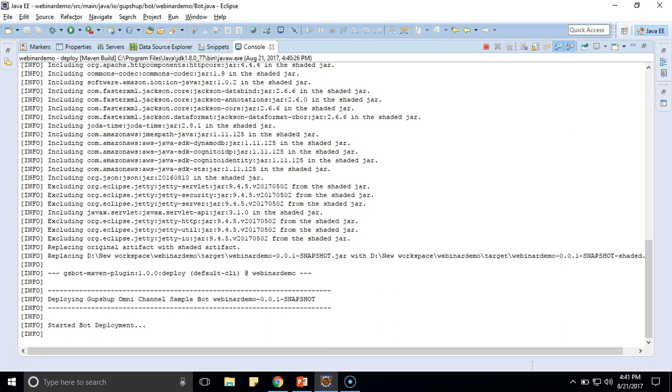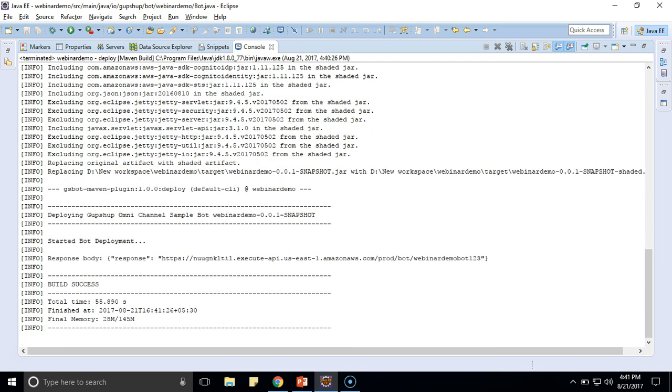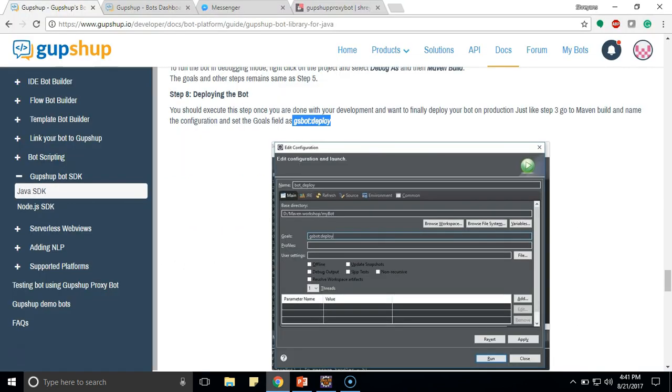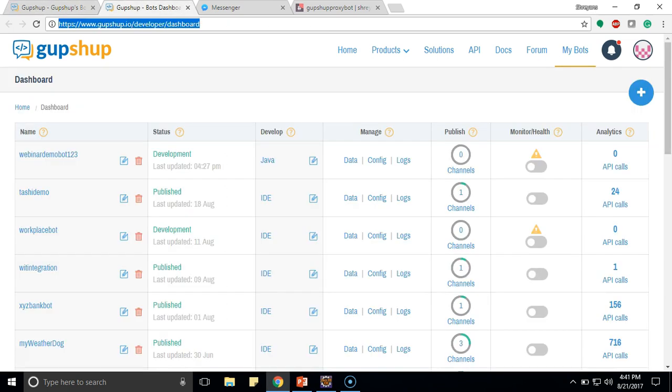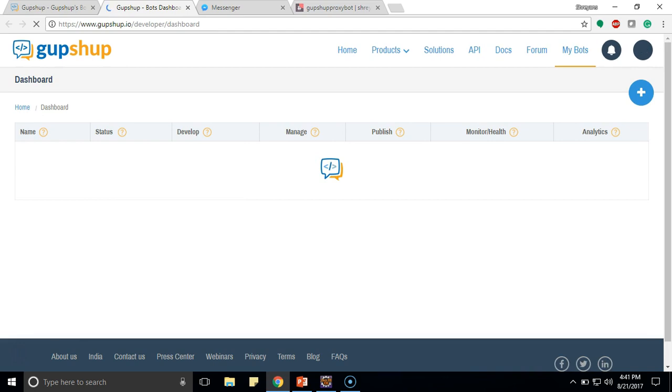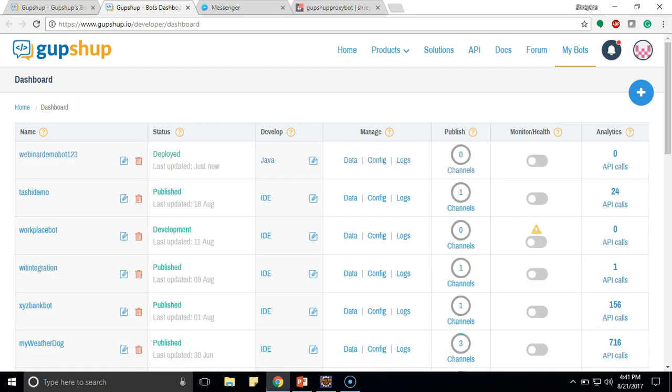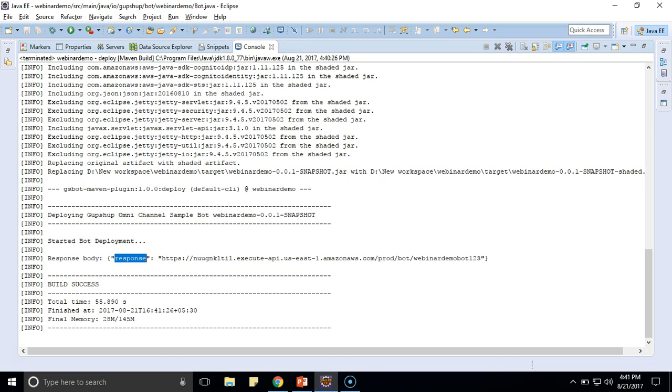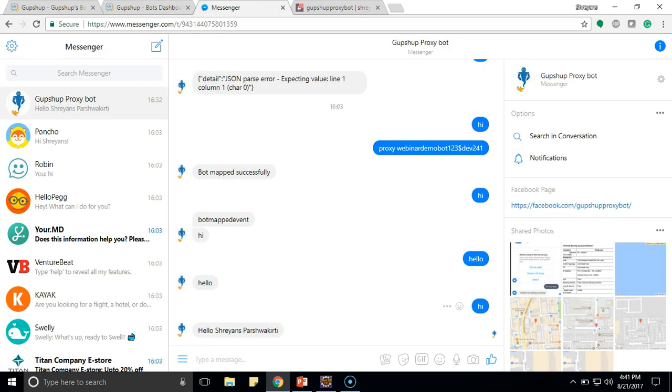So yeah, you see started bot deployment, and we'll see a build success once it is successfully deployed on Gupshup server. You'll also get a callback URL. Yeah, you can see we received build success, and it says it took 55 seconds, and you'll also see in the response body the URL where it is deployed. Well, now we have deployed our bot. Let's refresh the dashboard so that you can see the status now as deployed instead of development. There you go. So now your bot is deployed on the production server of Gupshup.